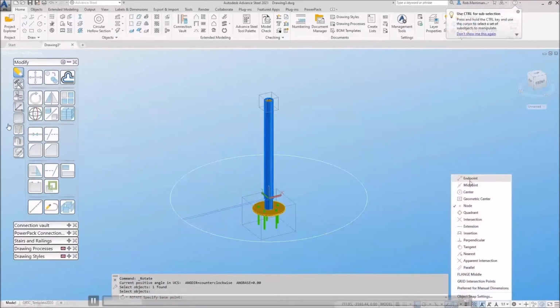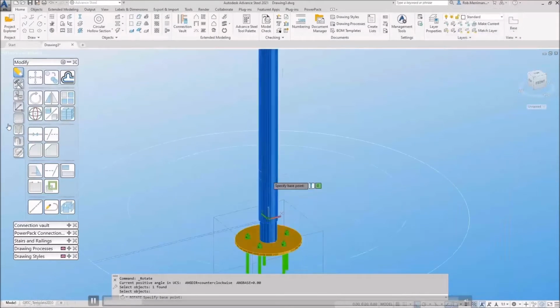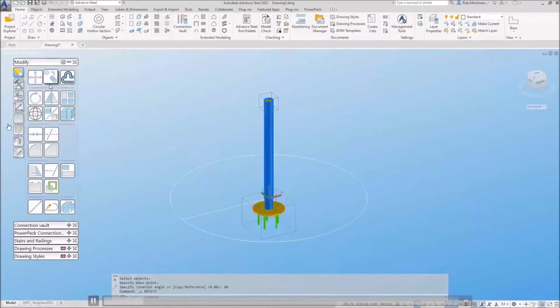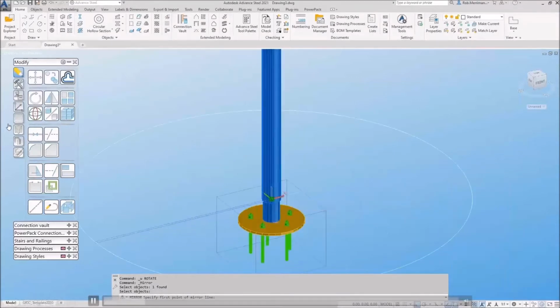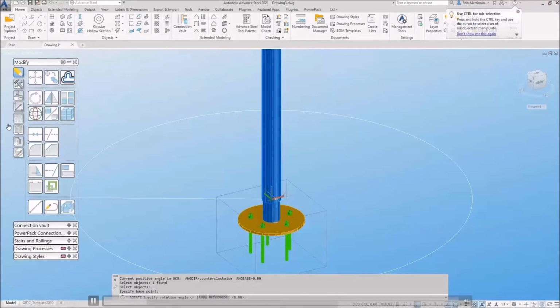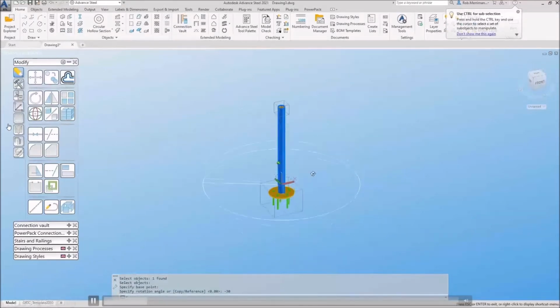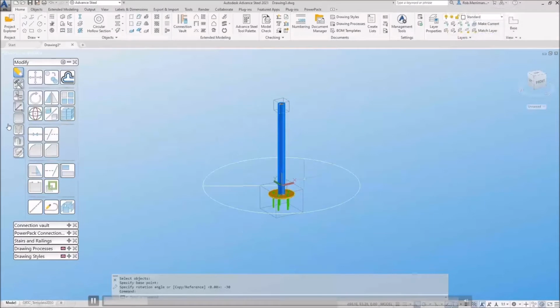Just turn my endpoint snap off from the node, and we're going to go 60 degrees. No, we're not, we're going to go minus 60 degrees. In fact, we're going to go minus. Wrong command. We'll get there in the end. We're going to go minus 30. So that's where I want. That's going to be one of my arms.